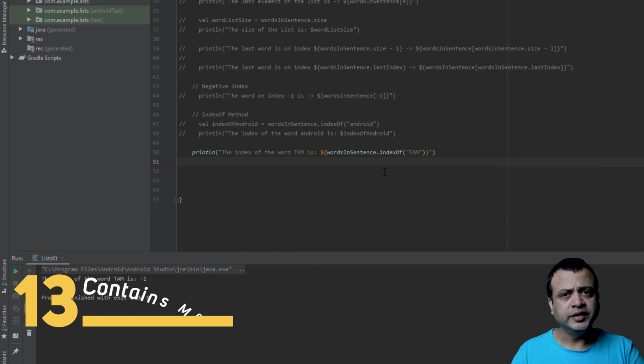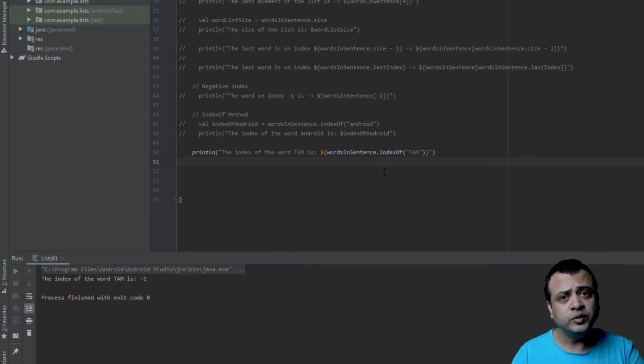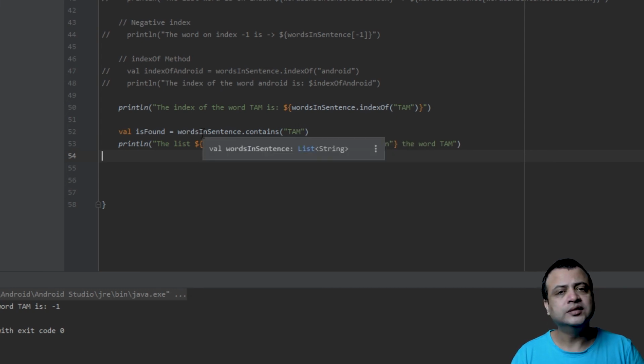Now you must be thinking, what if you sincerely wanted to search whether a word is present within a list or not? Don't worry, Kotlin has you covered. You can use the contains method on a list to do just that. Let me show you how. On line number 52, I am using the contains method on my list to check whether the word tam is present within this list or not.